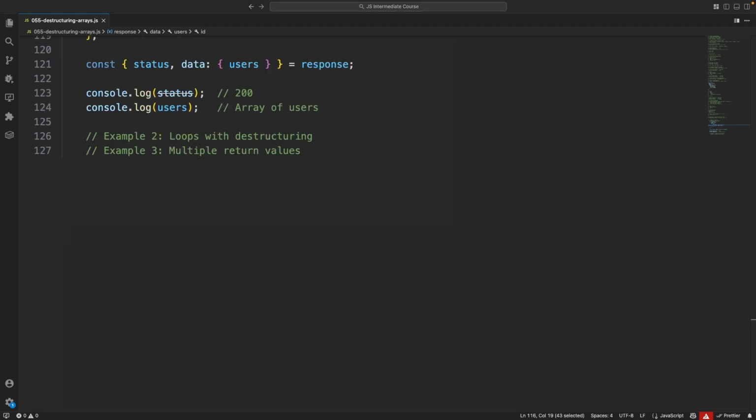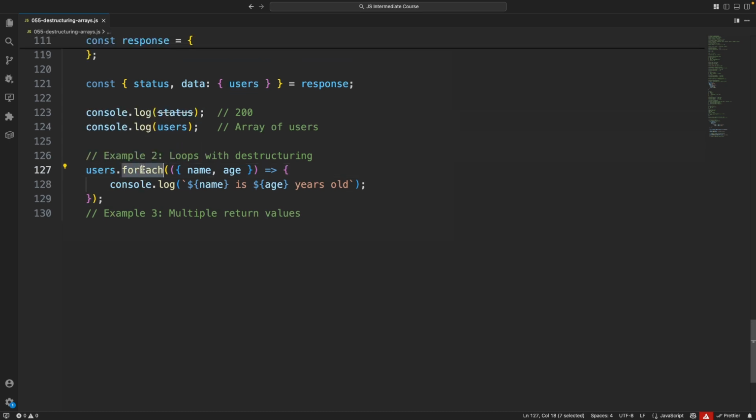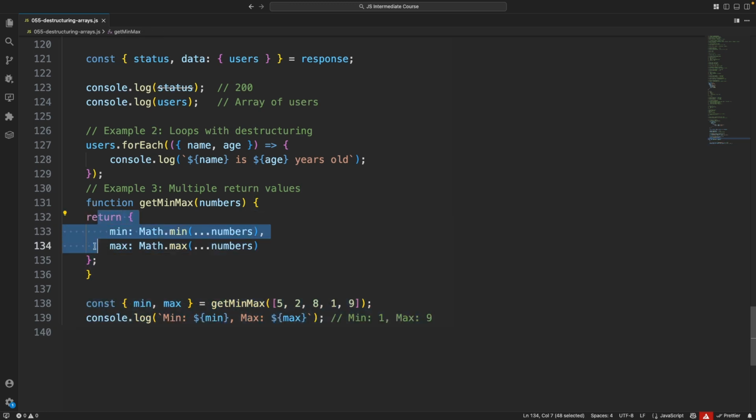Second is loop through. From this loop, we can get the data like this. We have a user, right? With the user, we are using the forEach loop and destructuring the name and age and console log this name and age. You get your answer.